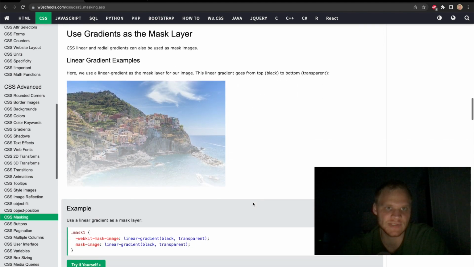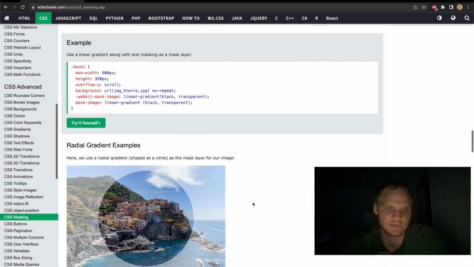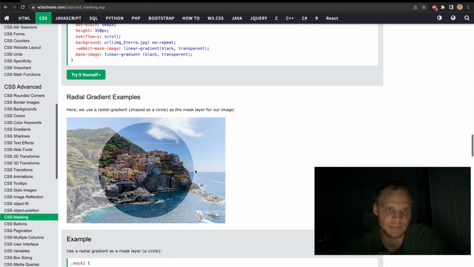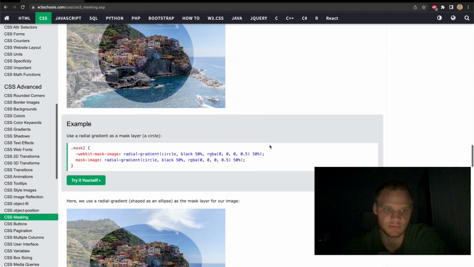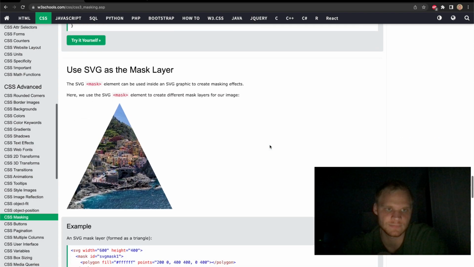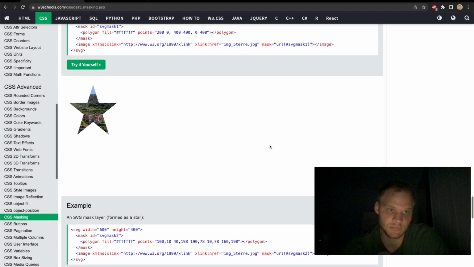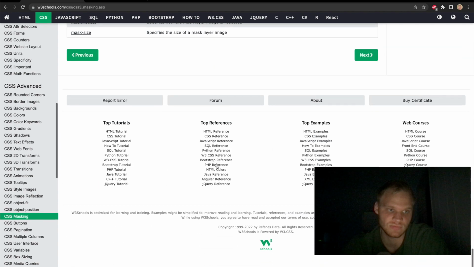Use gradients as the mask layer. You can also use gradients. That looks nice. Radial gradient examples. Shaped as a circle. That's kind of cool. Do it as an oval. You use an SVG, so it's a triangle. Use a star, some circles.